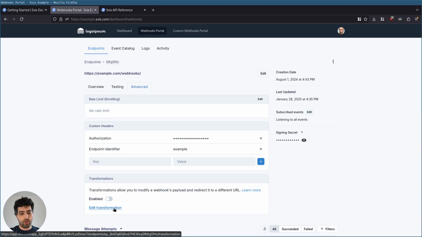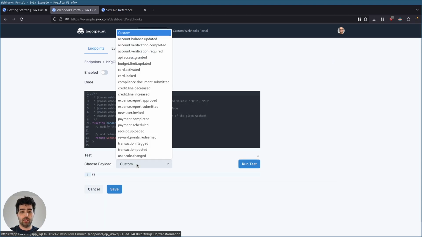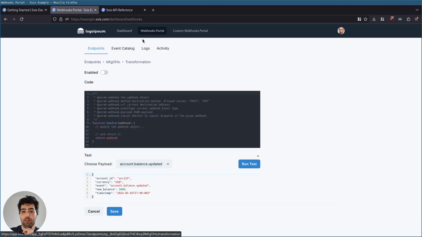Another really cool feature is transformations. This is especially useful when your customers want to send a webhook to an old system that expects a certain format, or maybe to a third party like Slack that again expects a certain format. So the way this works is that they can write small JavaScript snippets.